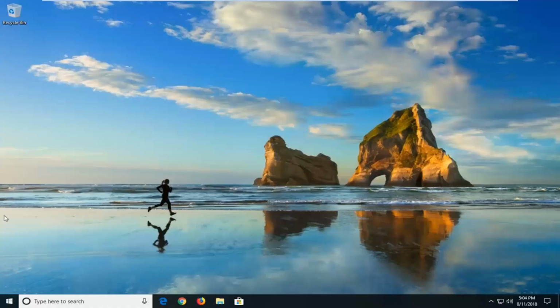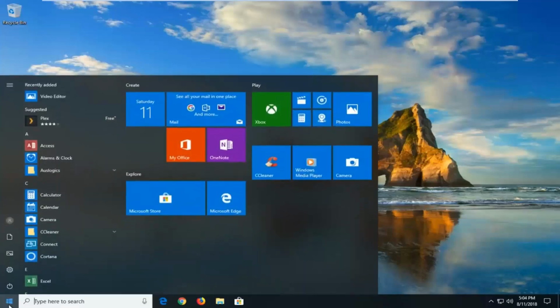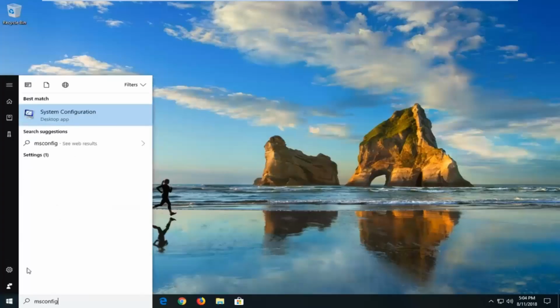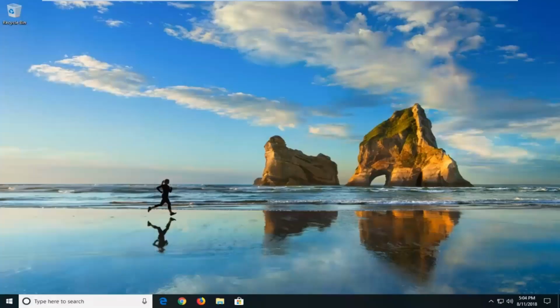So assuming you're able to get in, we're going to start by opening up the Start menu. Just left click on the Start button one time. Type in msconfig. Best match should come back with System Configuration right above Desktop app. Just left click on that one time.